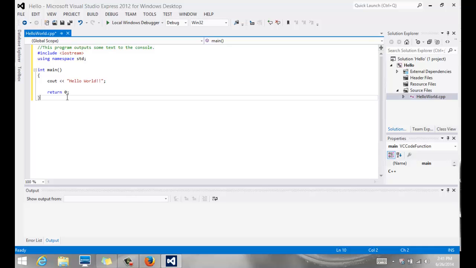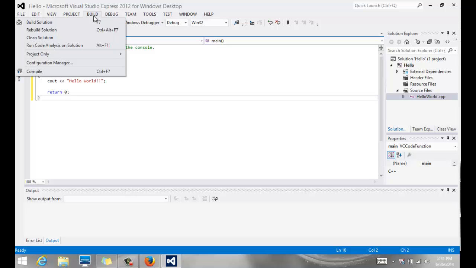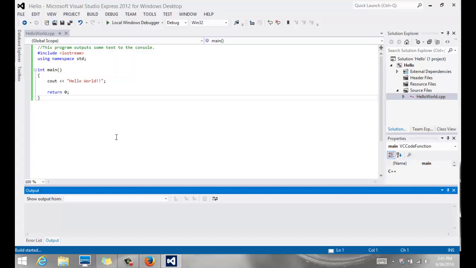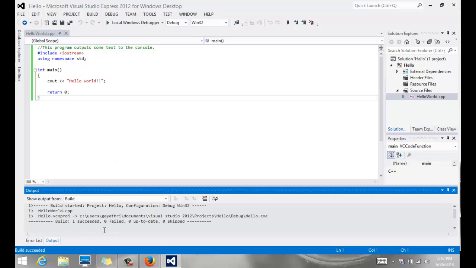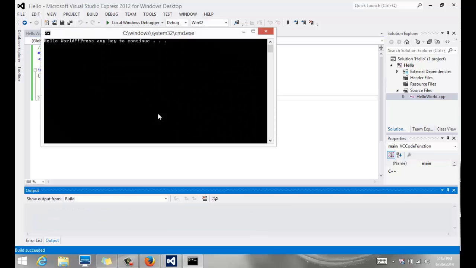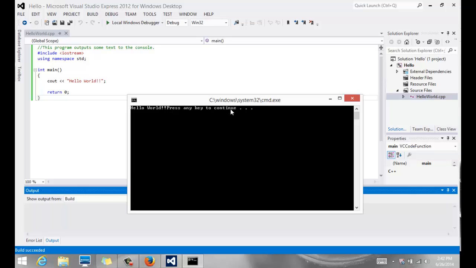Now to test this, to build it and compile it, we're going to simply do F7, or you can go to your build menu and you can do build solution. Notice it says that's the same as F7. And in the bottom in your output window, it should show you if there are any errors. And Control F5 will run it. Notice it says hello world, and the press any key to continue comes up automatically from the system.